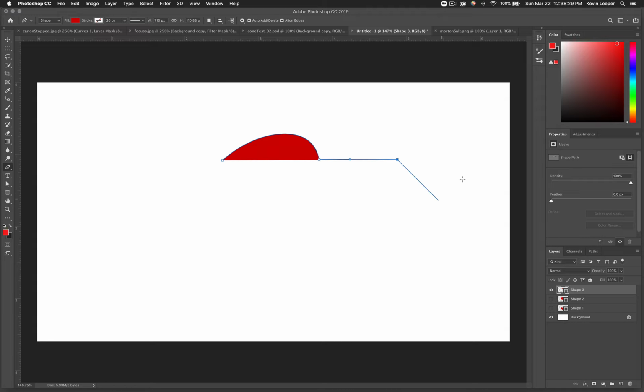Another thing to pay attention to is if you're doing straights, you can hold Shift. Do you see how Shift is locking this down? If I hold Shift, it'll go straight down. It also will go in angles, so that's 45.